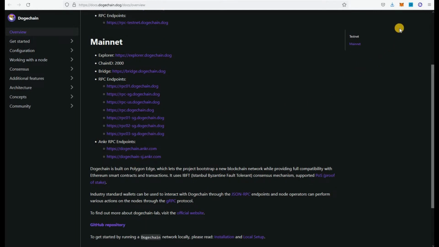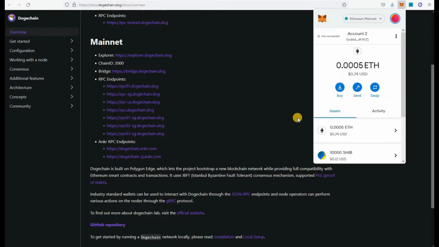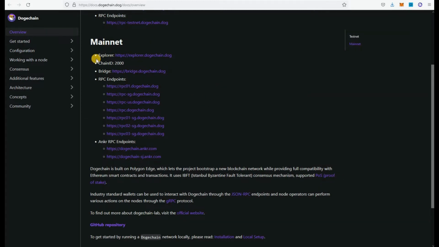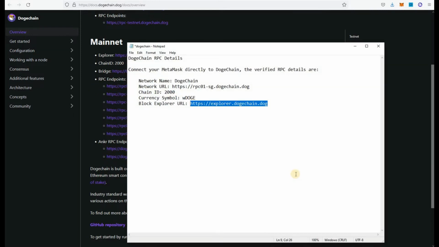Log in to your Metamask wallet. When you are logged in, you will see this. Okay, this is the information about mainnet of DogeChain: Explorer, chain ID, bridge, and RPC endpoints. All information I will post in the video description below. That will be easy for you to add DogeChain to Metamask.